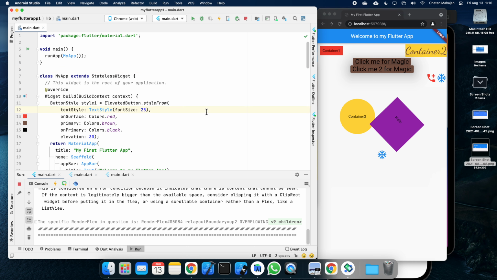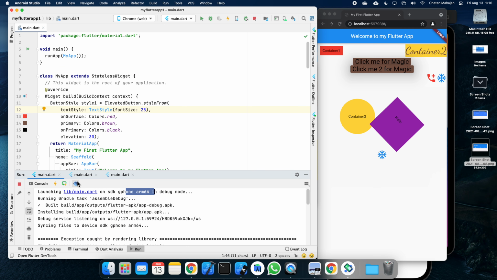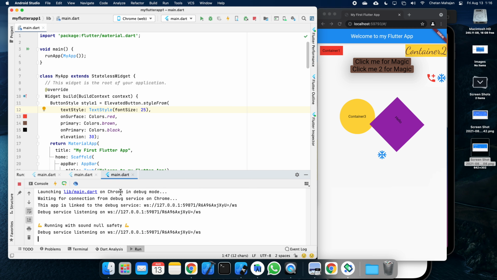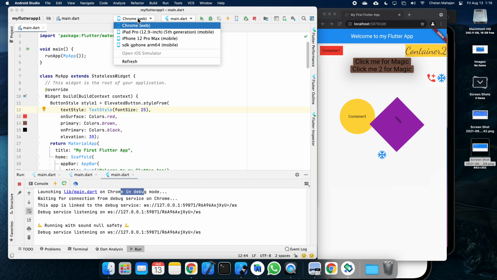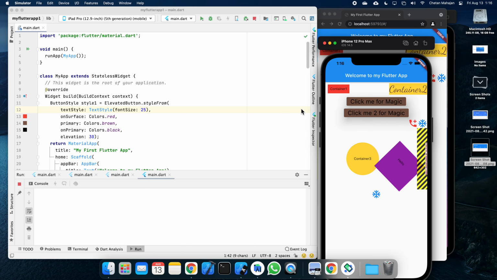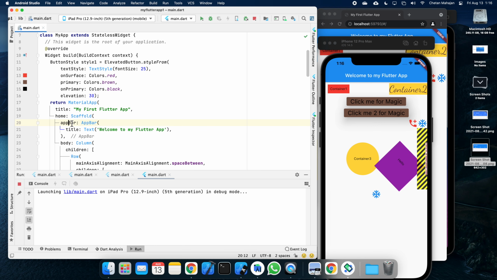And yeah, that's it. So we have run our Android, and our iPhone and our Chrome. iPad we have not done, so let's do iPad as well. So it will be 4 things running. Okay, so quickly returning our focus to the AppBar.